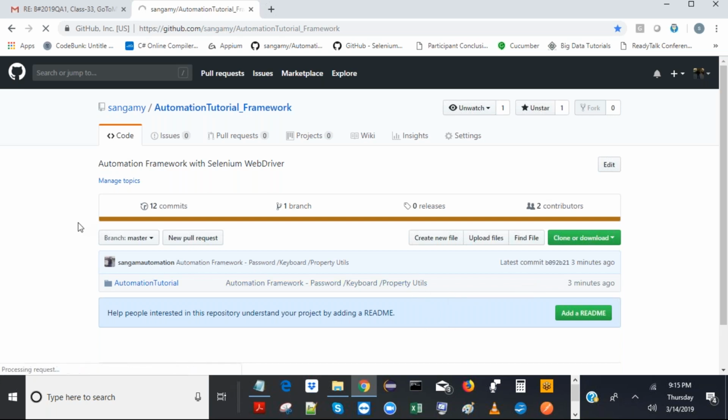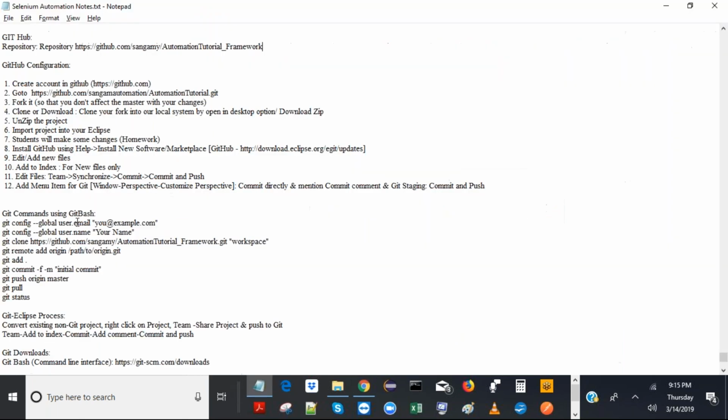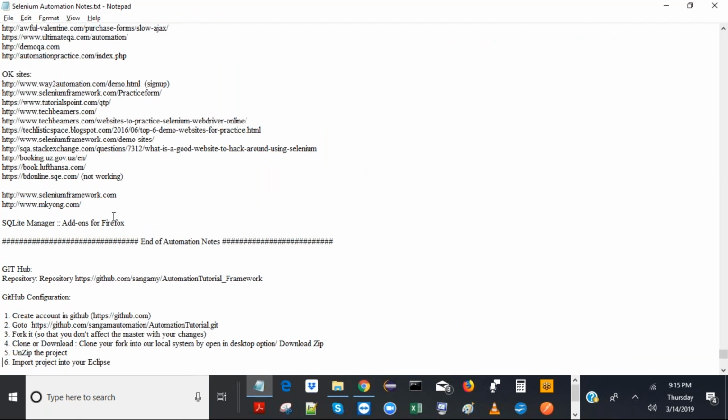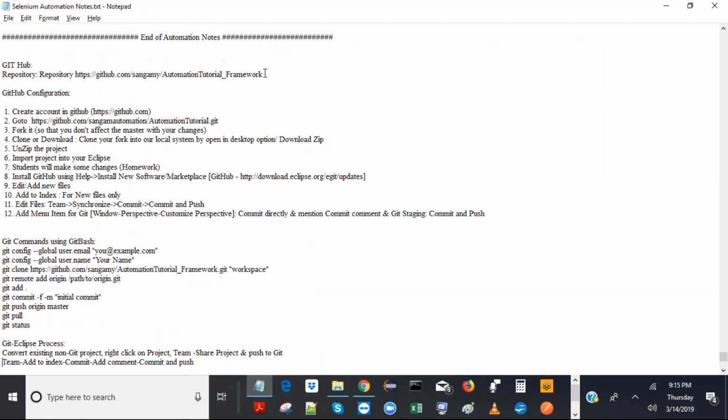It is taking time. First I'll explain in Notepad. So this is the repository. This is the old repository actually.